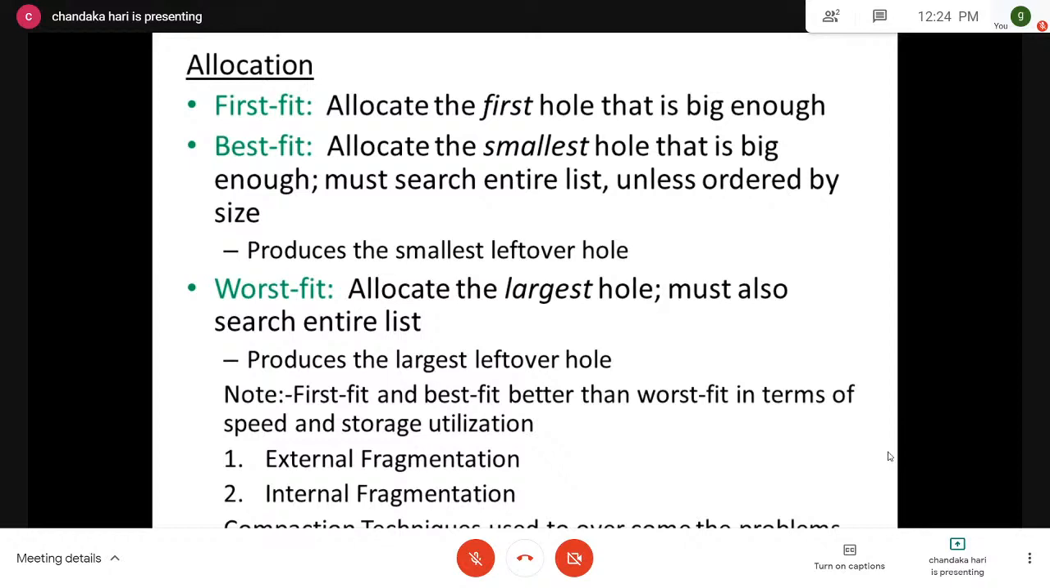In order to overcome this, we use compaction techniques. Already I told you that compaction is nothing but moving your memory segments either up or down, making a single empty memory hole. That completes our discussion.